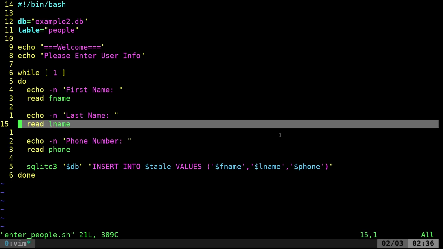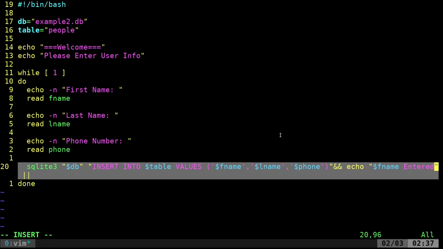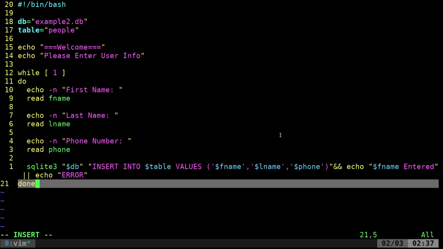So let's go ahead, and what we're going to do here real quick is put in these two pipe symbols, and I'm going to say echo $fname entered, and then over here I'm going to say echo error. Okay, and I'm not going to do anything about that.